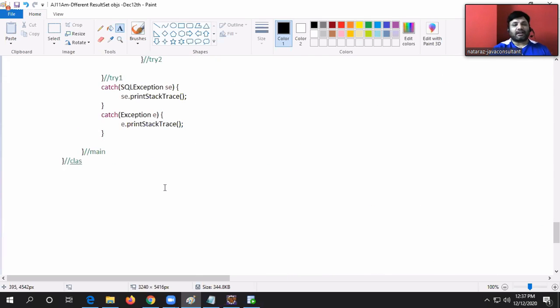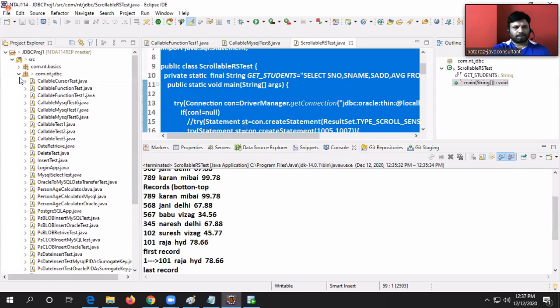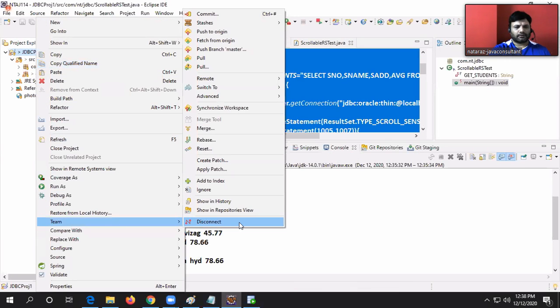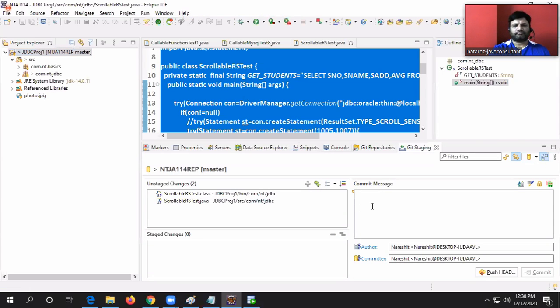Yes, a lot of things are there to discuss with respect to scrollable result set. I'll give use cases. I will give the real-time aspect. A number of things are there. All right. I'll share in the Git. Team commit.